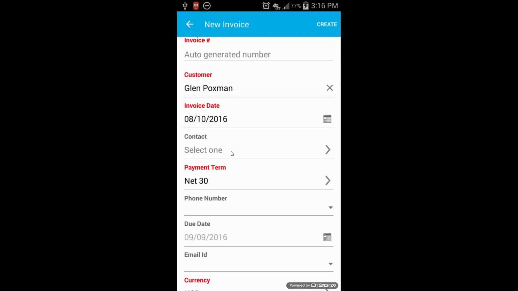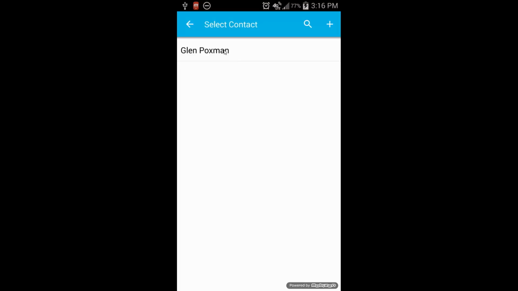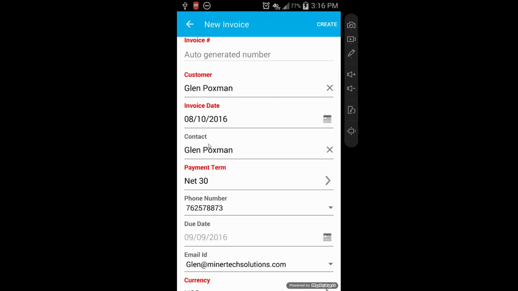Some of you might be sending invoices to individuals. Some of you are sending to businesses. That's what this customer and contact are for: the customer would be the company and the contact is the individual. So you can optionally come in and select both of them, or you could choose to remove the contact field if you'd like. And then that will fill in all this other information like their phone number and such.